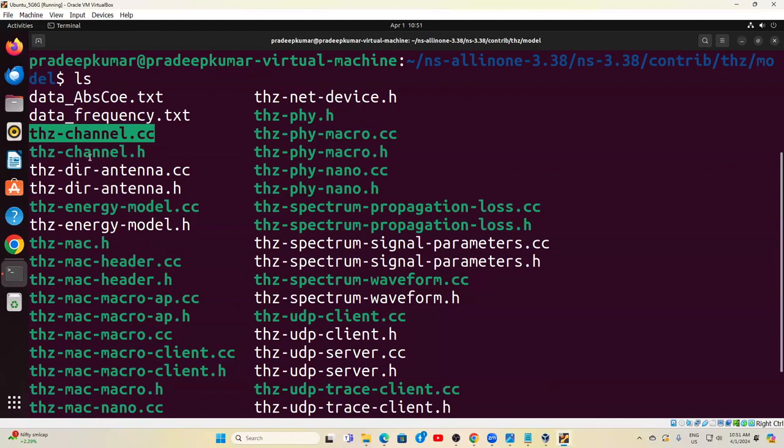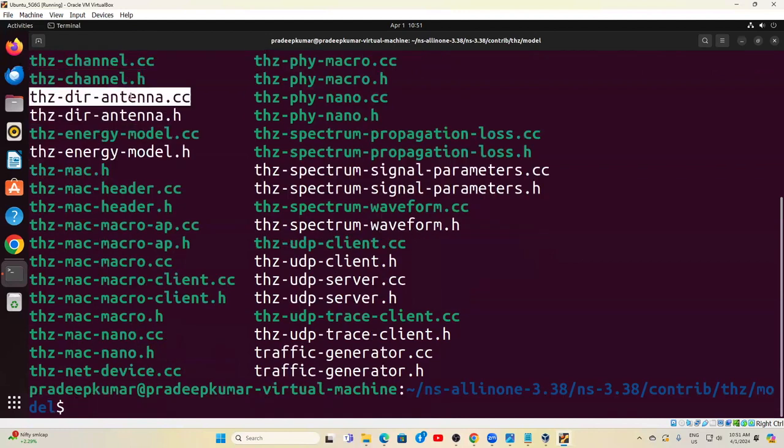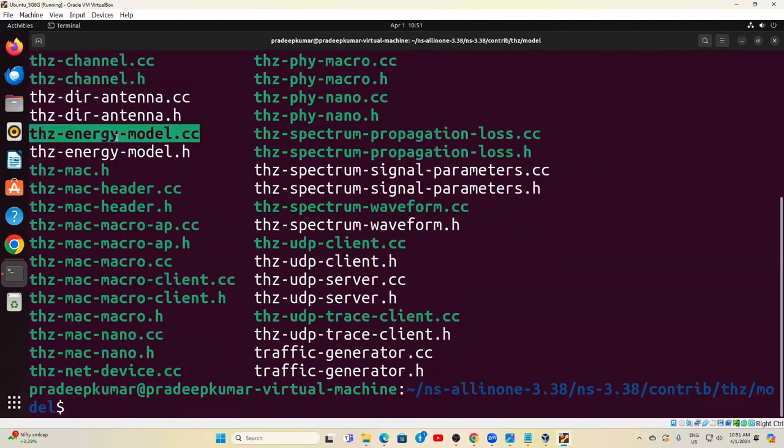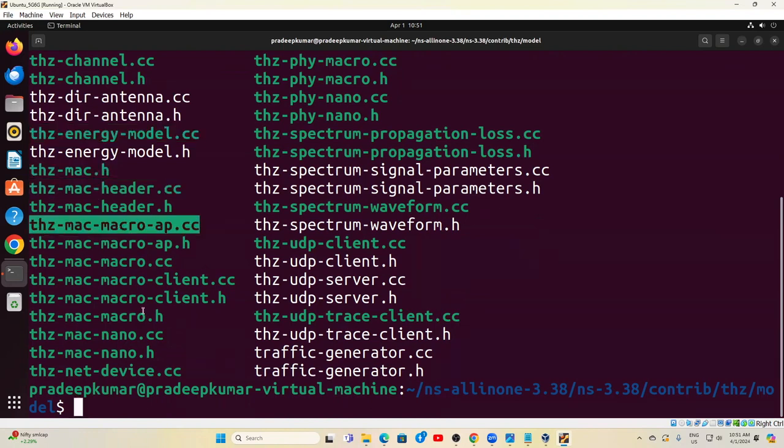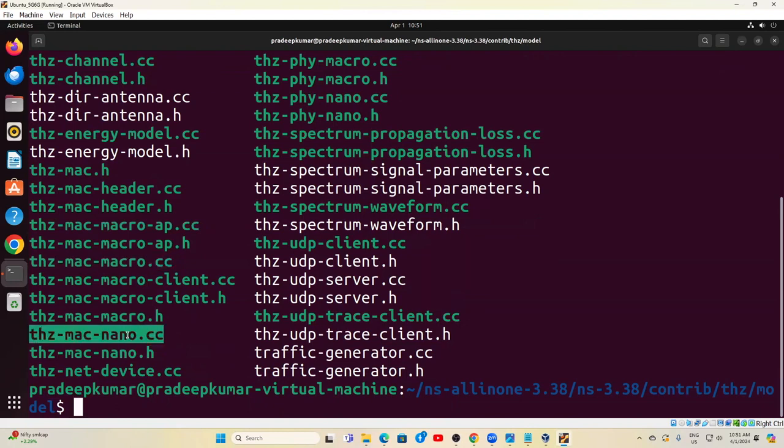So terahertz channel.h, then directional antenna, then terahertz energy model, then medium access control, the MAC headers, macro access points, macro mode and nano mode. There are two kinds of modes. Anyway, we are going to see all these 6G when we do the third day or fourth day.